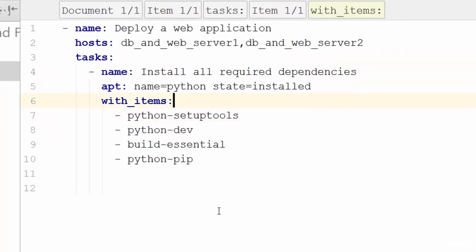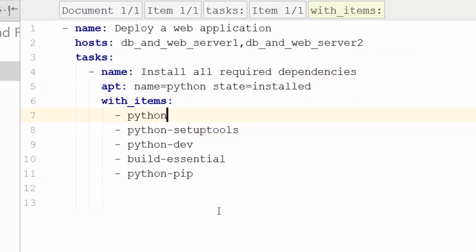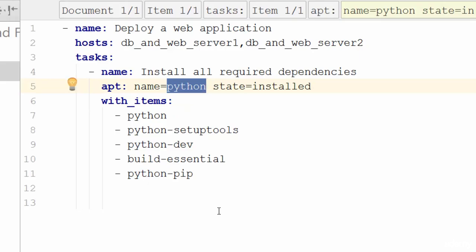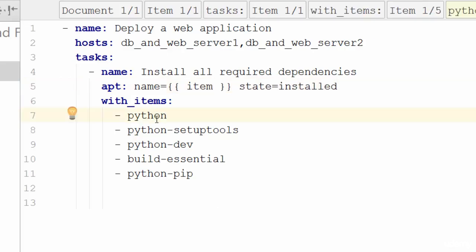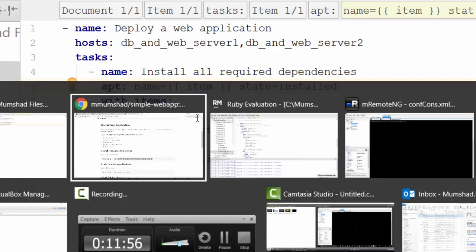So instead of Python, I'm going to add Python as well in the list, and then instead of that, I will use item so that it is replaced with each value in the list every time it iterates the loop. So this way I get all the dependencies installed.